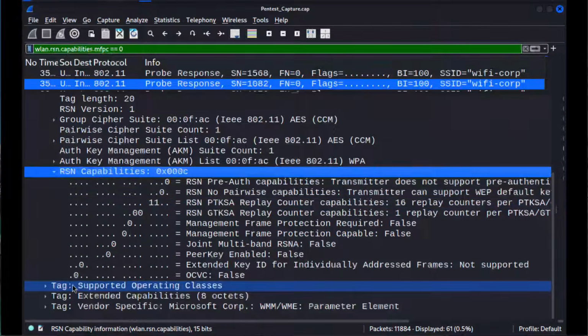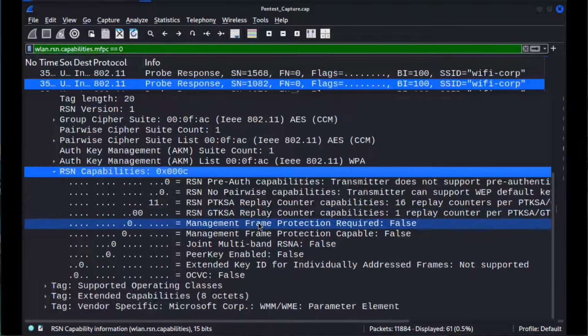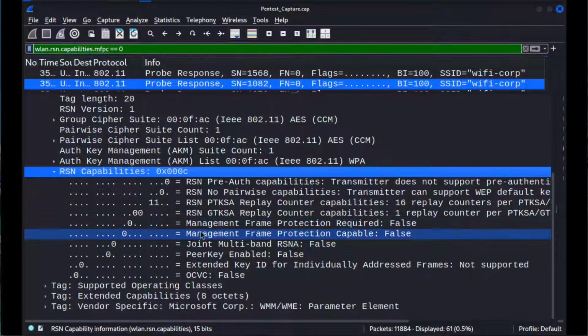So we open that up, and we go down to management frame protection required. It says false, and it has a 0. It says management frame protection capable, false, and 0. So it doesn't even support it. So we know that this Wi-Fi Corp is susceptible to deauthentication attacks, and we should be able to kick users off the network if we're running an evil twin attack, or we're trying to get a WPA key, something like that.